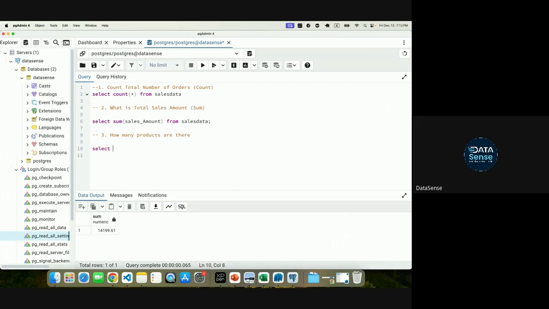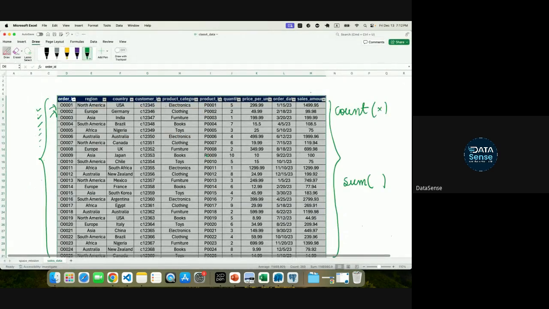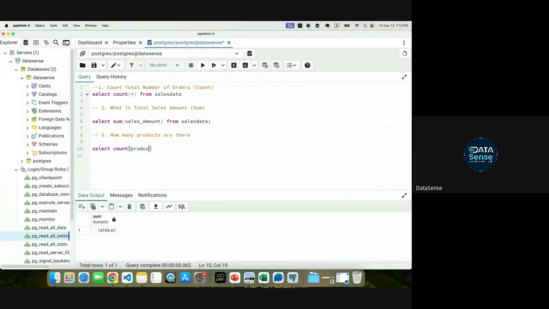select count of product. What is the variable name? The variable name is product category. Okay, so I do product_category from sales data. Okay, so now let's check this. So tell me, what is the issue till now? What is the issue with this? We are getting 25.